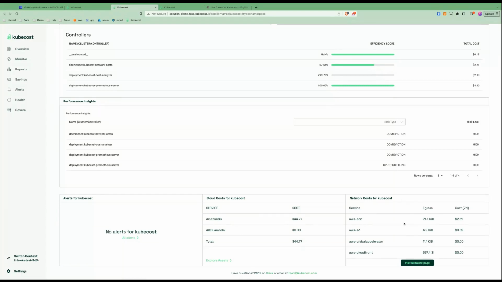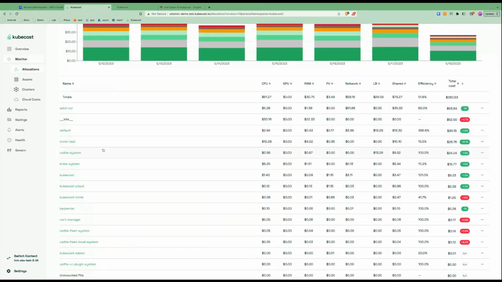Same with their network costs over here. So we've gone ahead and deployed the associated configurations needed for networking, and we're bringing back these costs that are associated with different services within AWS for this namespace.